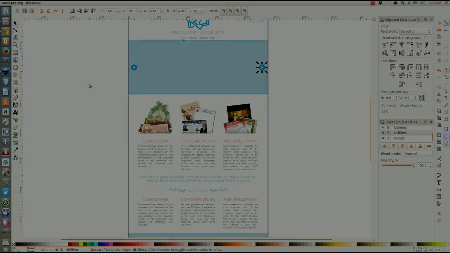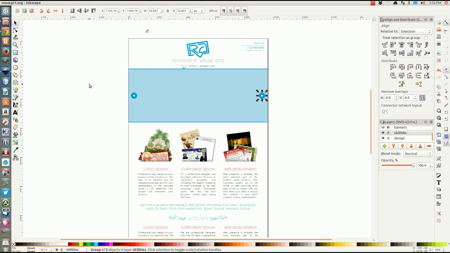Today I'm going to show how to create a website using Inkscape. Inkscape is a really amazing tool that you can download for free, and it's a vector-based graphic software, and it's probably one of the most powerful open source software in the market, in the open source industry.